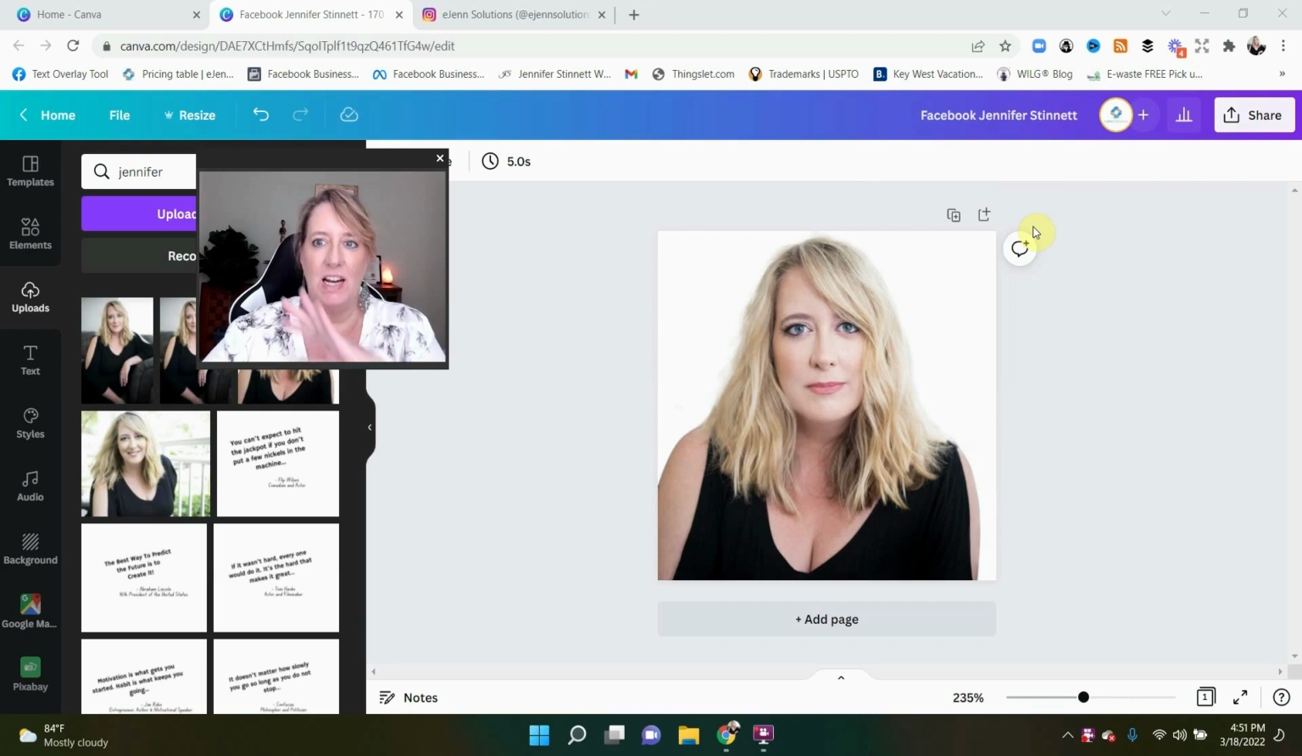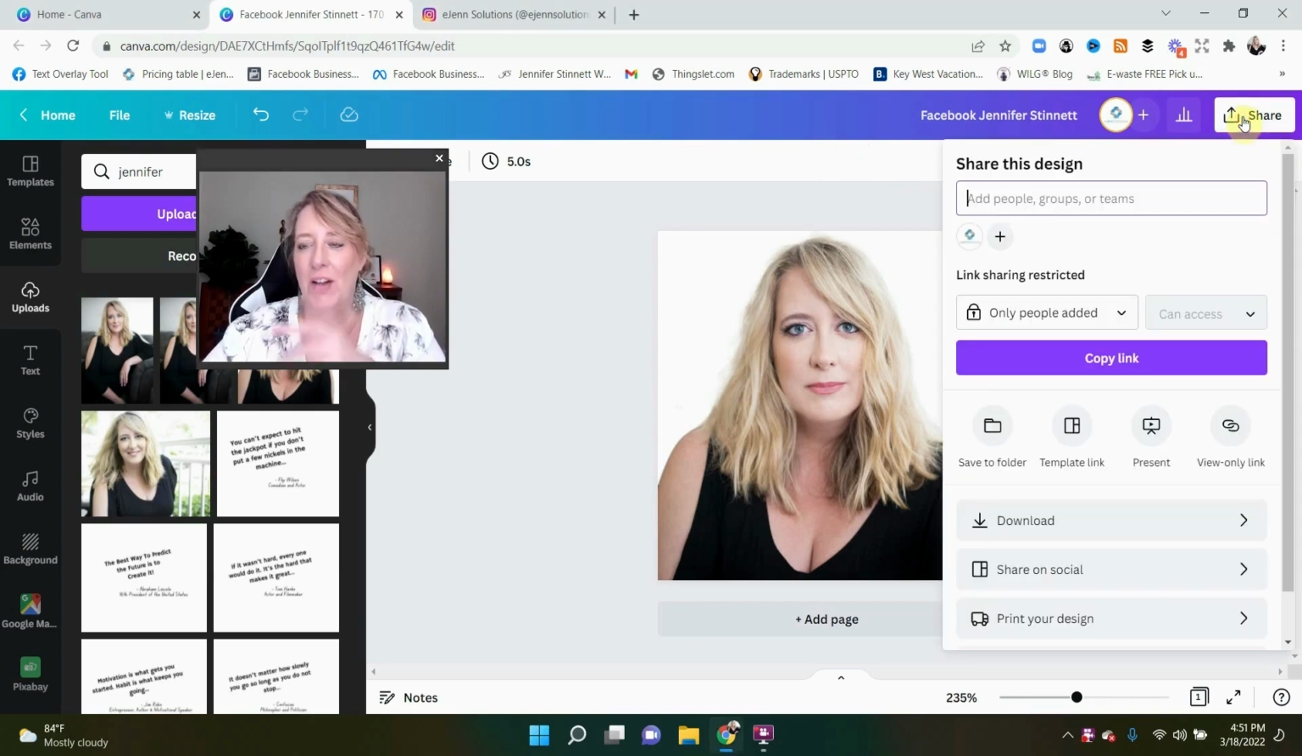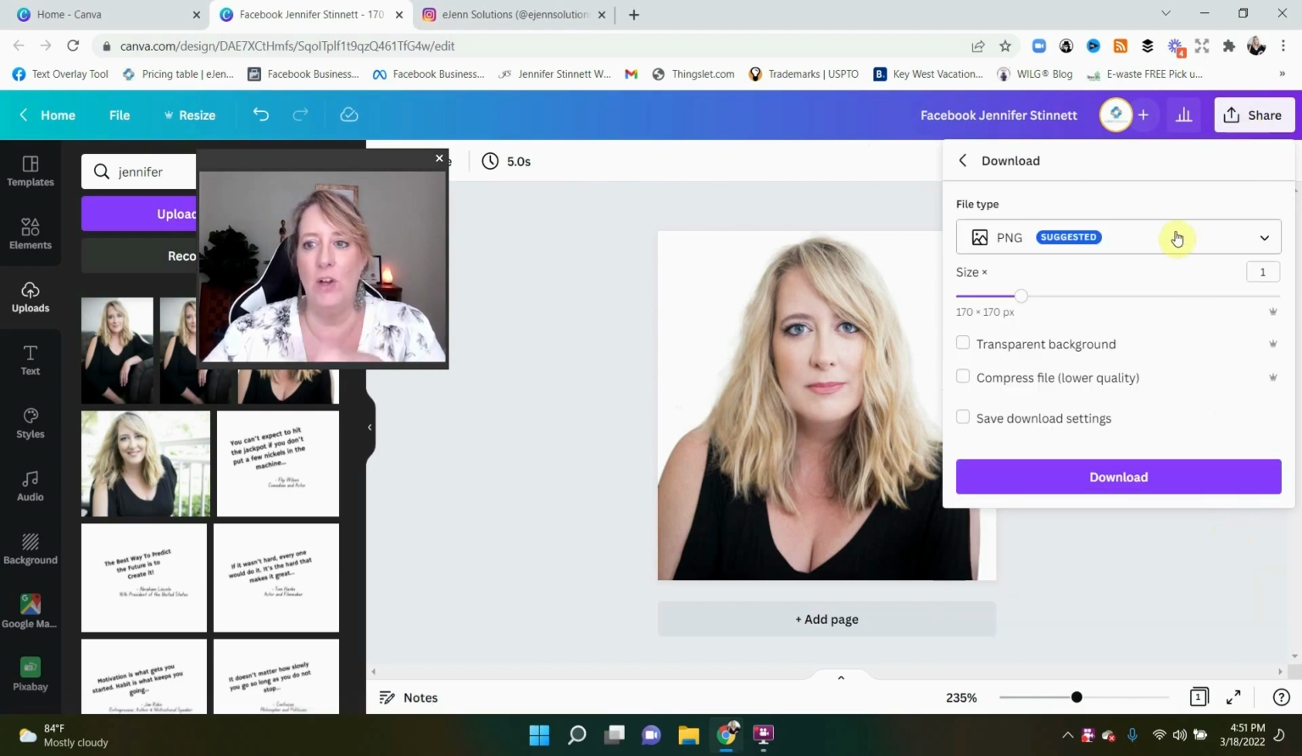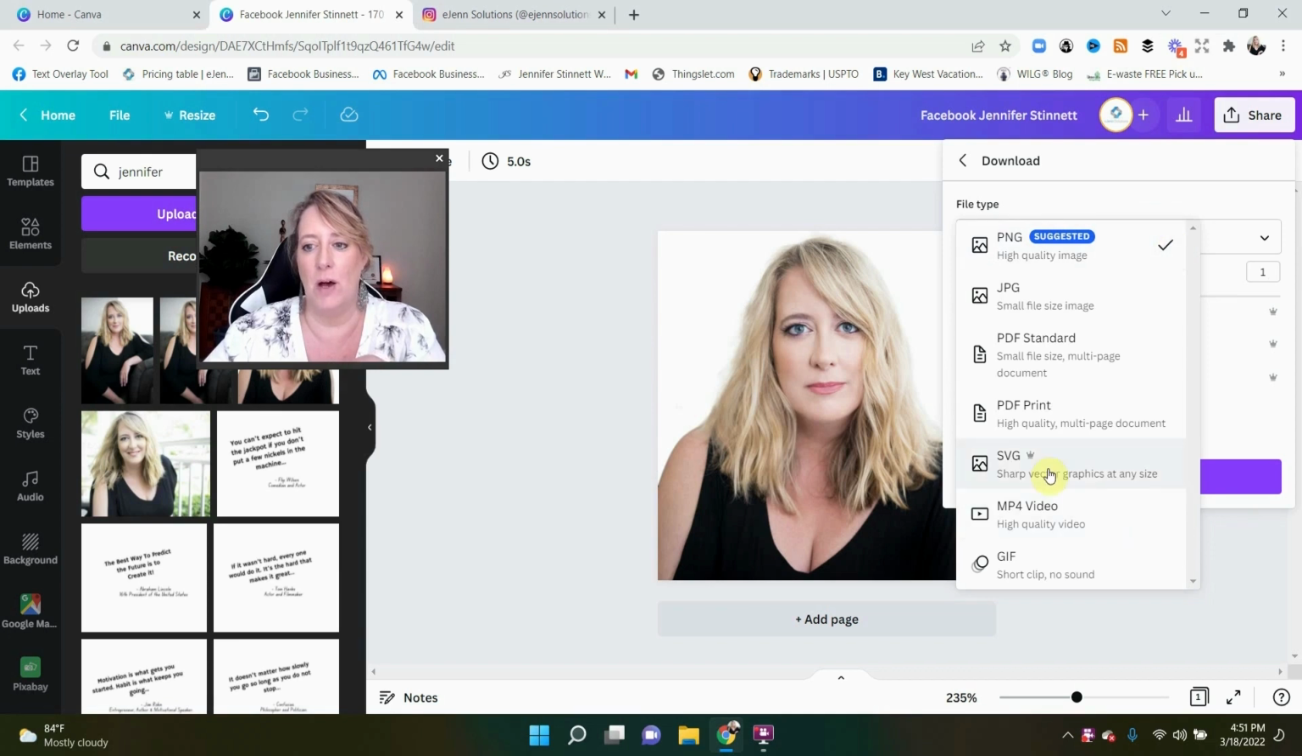One little tidbit that I forgot to share with you is how to download this picture. So we're going to take care of that right now. Once you have everything done the way you like, you want to come over here and simply click share. Scroll all the way down to download. And then you have your different file types.